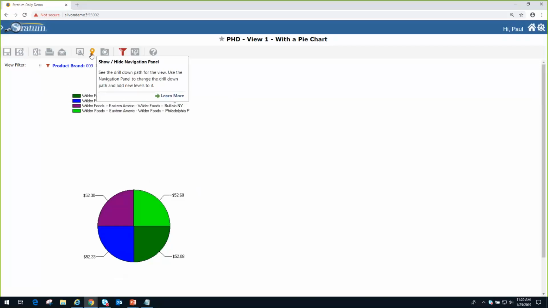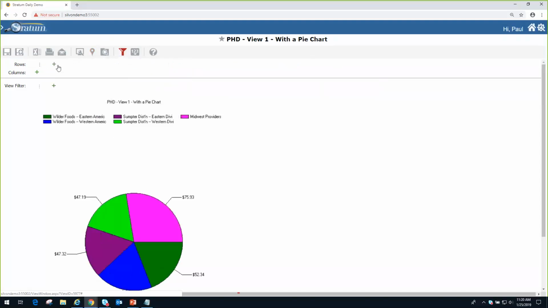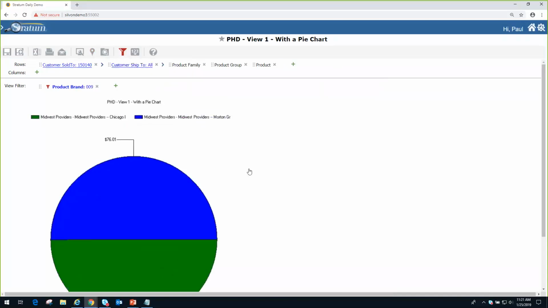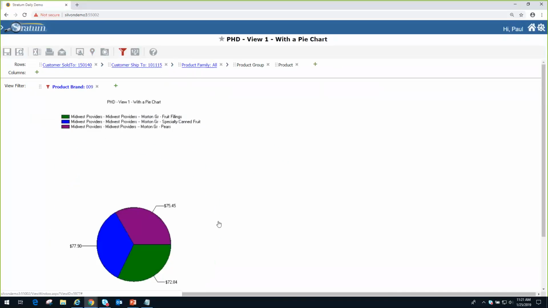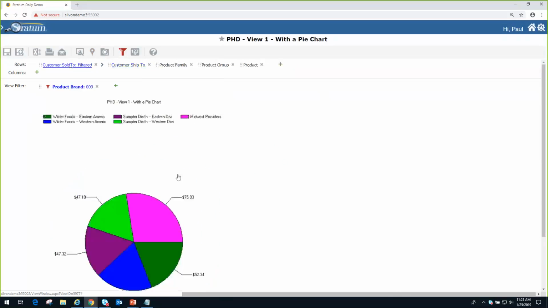But what you can do now is you can use the navigation panel to do that. So since it's not being displayed, I'm going to go ahead and click on that. And now it shows me all of the dimensions that I have in my drill down path for rows. So now I can go back up and I just click on this. And it gets me back up to that higher level. And maybe now I want to go to Midwest providers. And I can even click down. I think this goes down to product family. Again, I can use the navigation panel to drill up and down within a chart.